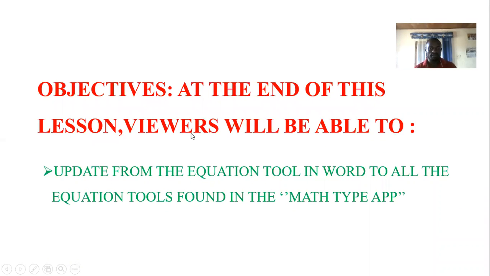As objectives, at the end of this lesson, viewers will be able to update from the equation tool in Word to all the equation tools found in the MathType app. So we must understand here that MathType is a special app used in typing mathematics with all the easy equation symbols.